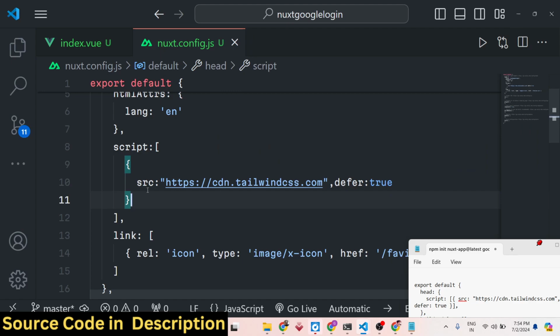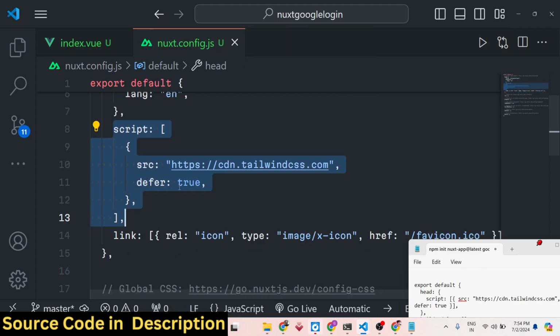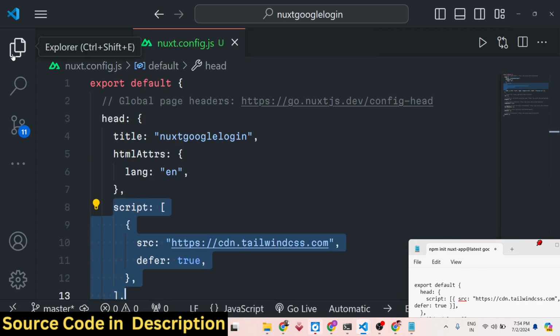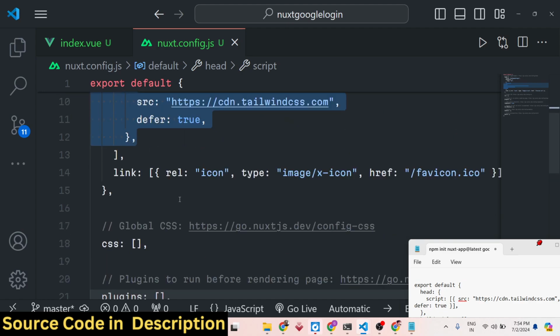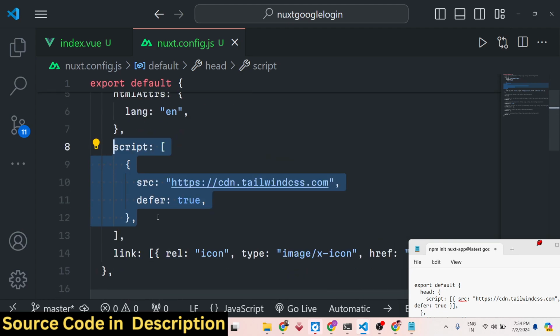In this way you can add any UI framework CDN like this. The script tag, we are dynamically adding it to the whole application by configuring it in the nuxt.config.js file. So it will add this to your application, all your HTML files, globally.